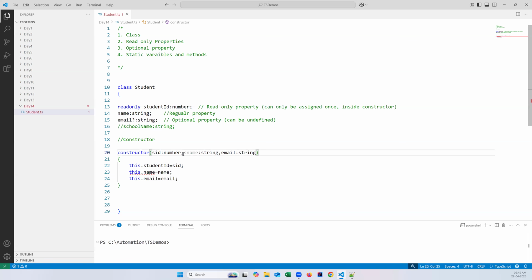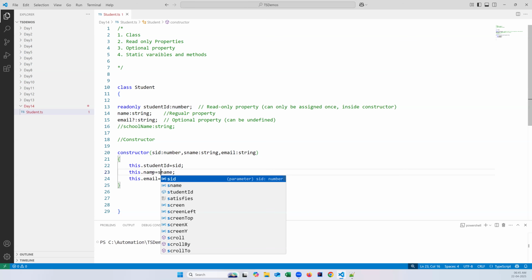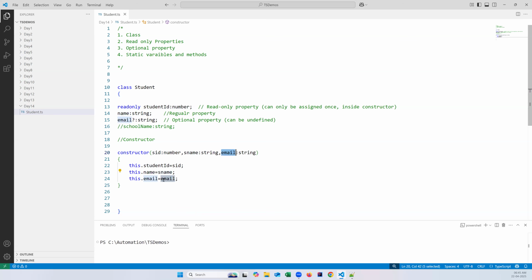Okay, so S name we are storing into name of the student, and email we are storing into student email. So I'm taking 3 parameters and storing them. Now if I look at this, email is an optional property. But according to the constructor definition, we need to pass the email ID here as mandatory, right?